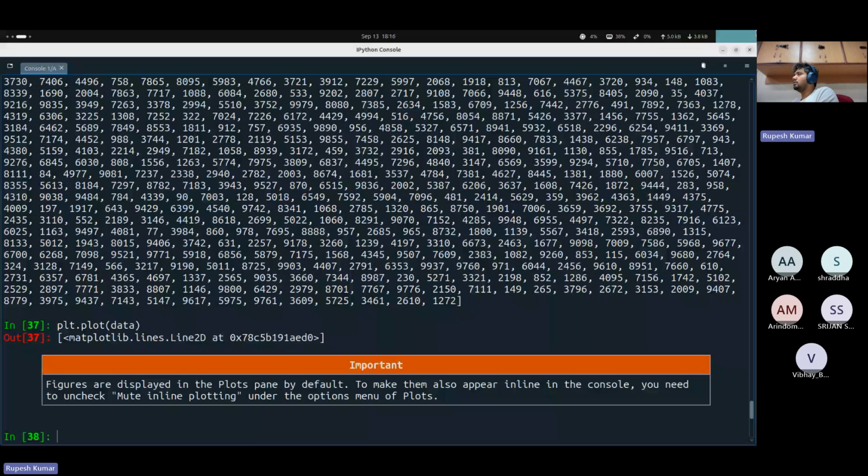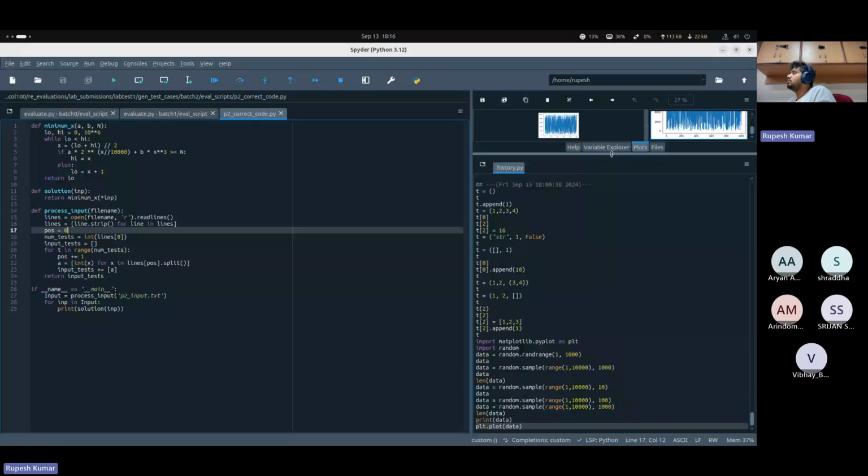Okay. So there is some issue with the plotter. So just 1 minute. Let me check. Okay. So there is a plot pane here. Okay. So now here you can see this plot.